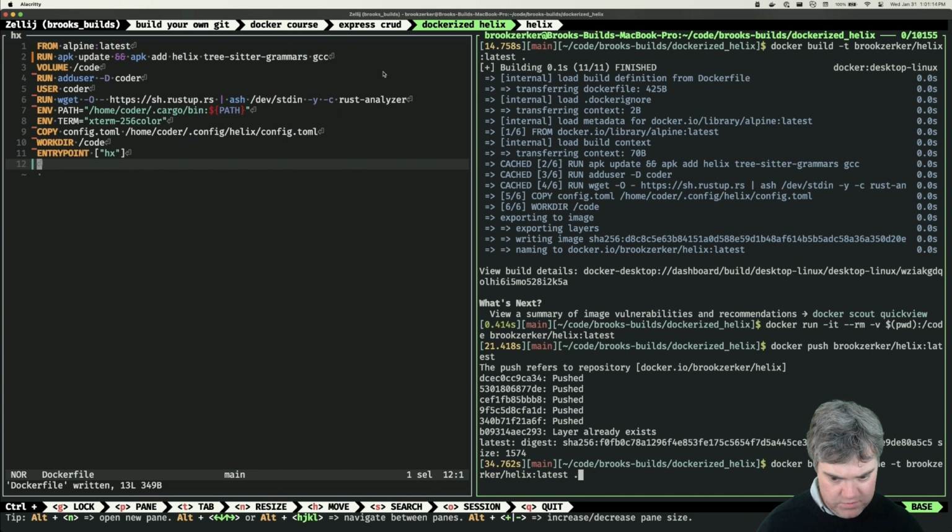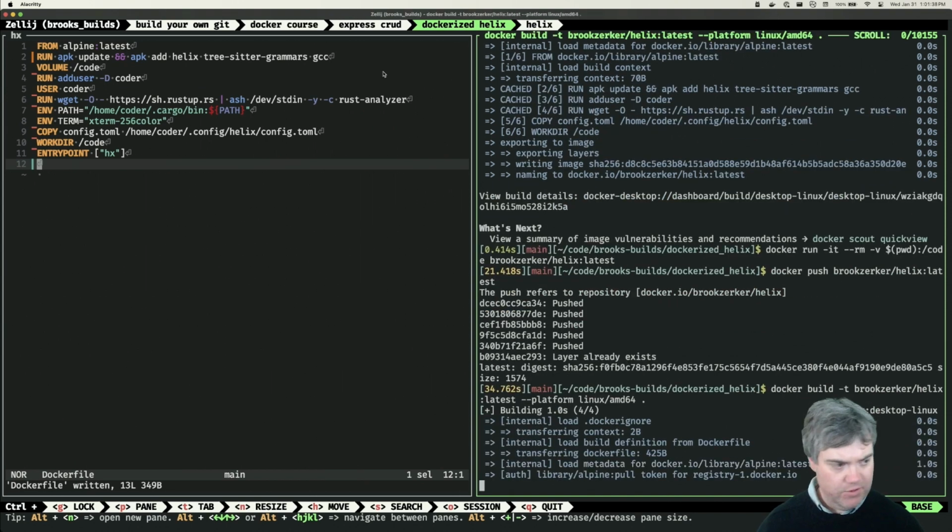So let's go find this. Okay, there it is. So here, with Docker build, we wanted the Linux, I think it was AMD 64 as an example.